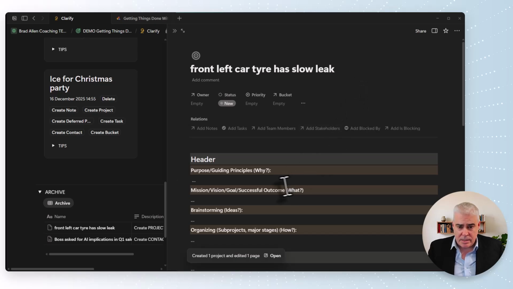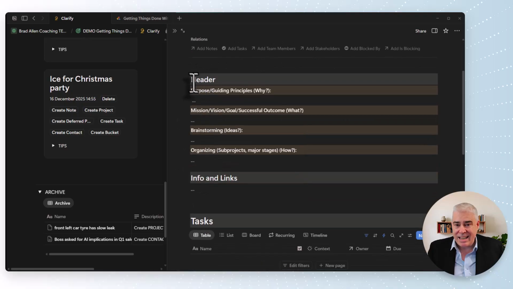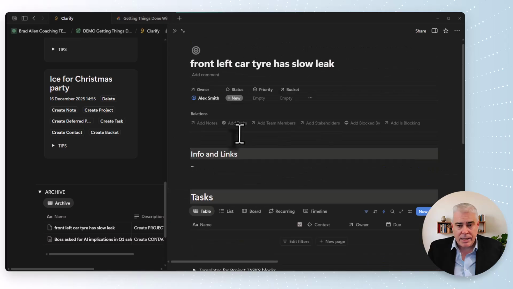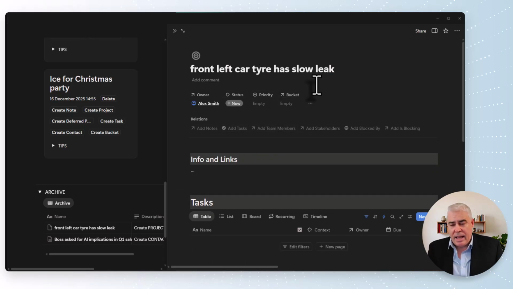You can see that this is populated with the project template, and it's got our headings and notes and tasks, and a header where we can capture the purpose and so forth. For the purpose of this, I'm going to keep it simple. I'm just going to delete the heading as we don't need it. I'm also going to change the title. Front tire has a slow leak is the thought that I captured, but it's not actually what I want this project to be called.